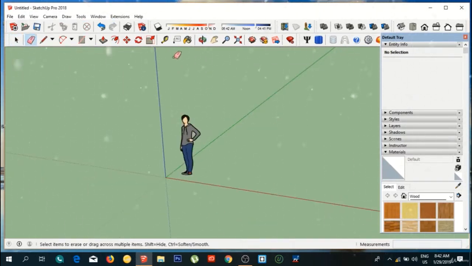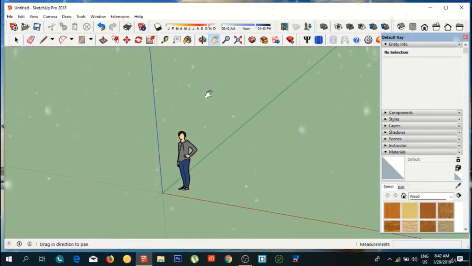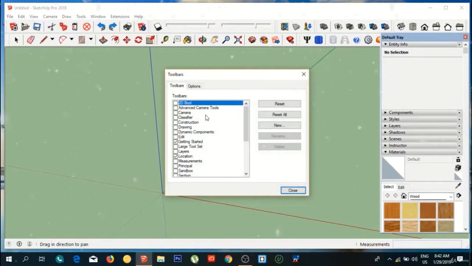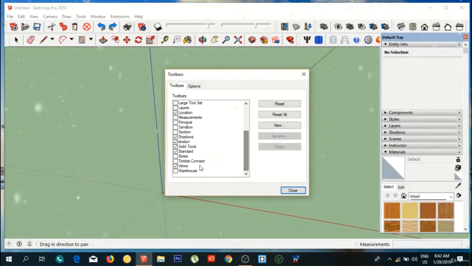Now these toolbars, you can add or remove any toolbars that you want from view, toolbars, and select what you want. And as a beginner, you can select getting started, location, and the shadows, solid tool, standard, and the views.